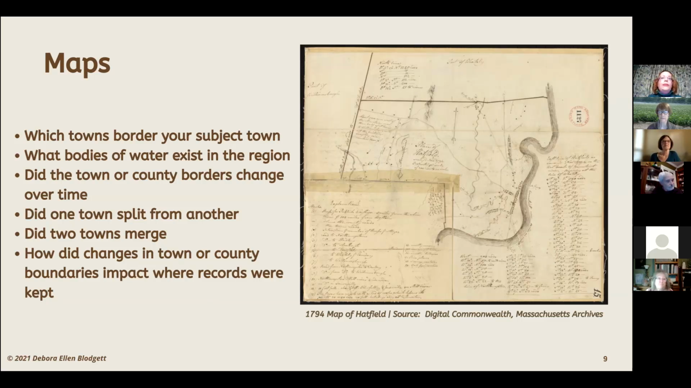In this map from 1794 of Hatfield, you can see the Connecticut River plays a big part on the boundary. And if you look back in some of the historical records as to why Hatfield was formed and set off of Hadley, one of the major reasons cited was the difficulty in crossing the Connecticut River to go to church services.